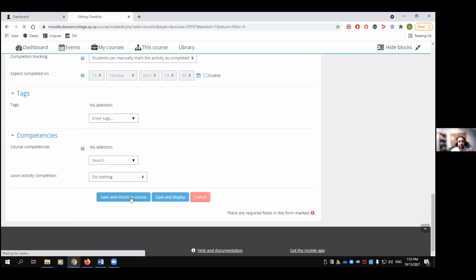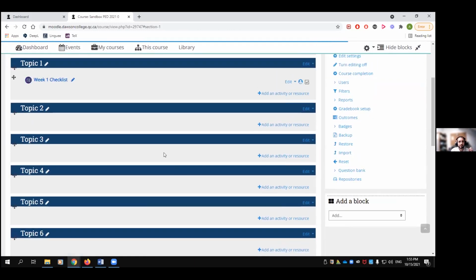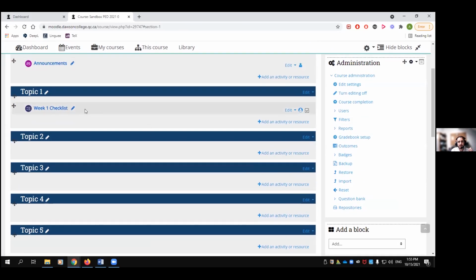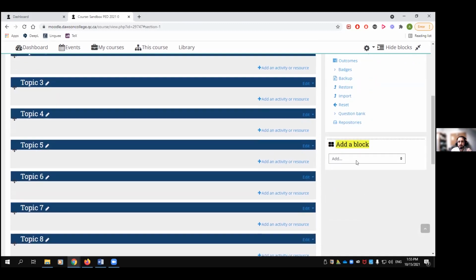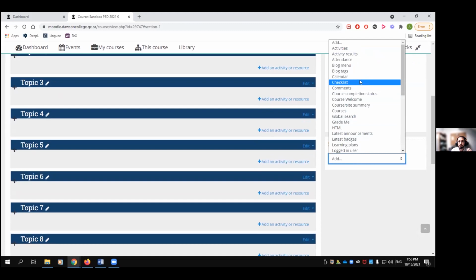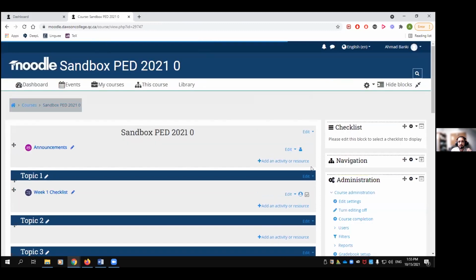So save and return to course. So now you have a week 1 checklist. So we're gonna keep it for the time being. And the next thing I want to do is to add a block. Okay, so the add a block would be on your right, and you click on add, and you select the checklist option. So you add that block. All right, so you should have a checklist block, which is now empty on the top right.